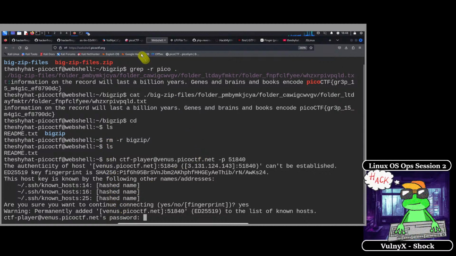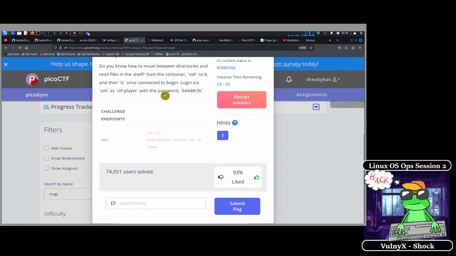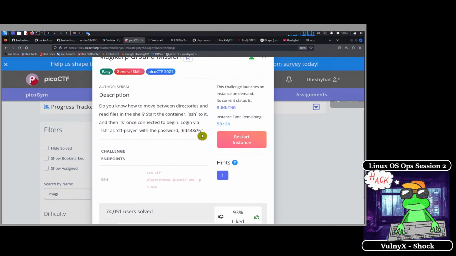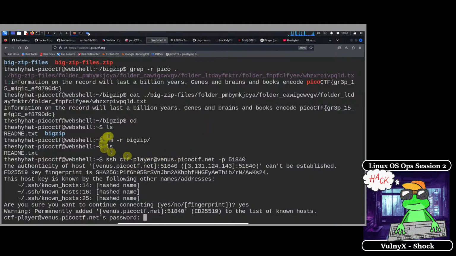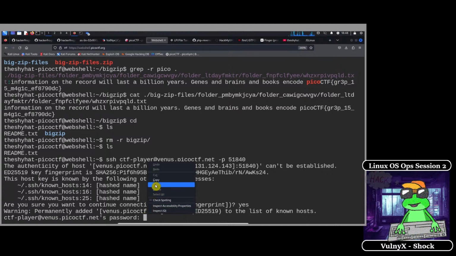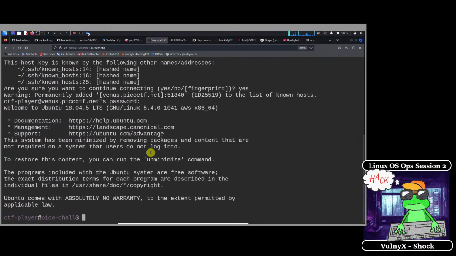So we're going to go back to the challenge page, and in the challenge description, they have the password right here. Make sure when you're highlighting the password that you don't highlight the backtick symbols over here. Just highlight everything in the middle. Select copy, and then go back over to the web shell, paste in the password, and then hit enter. Okay, so you should see this prompt right here, ctf-player at pico-chal.